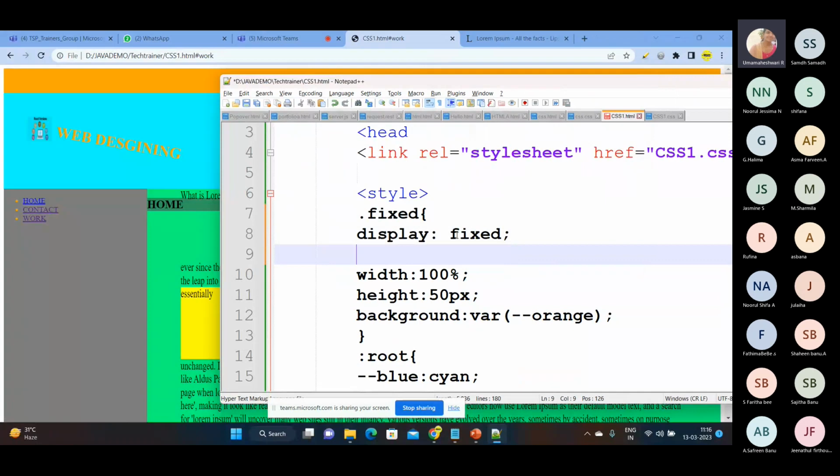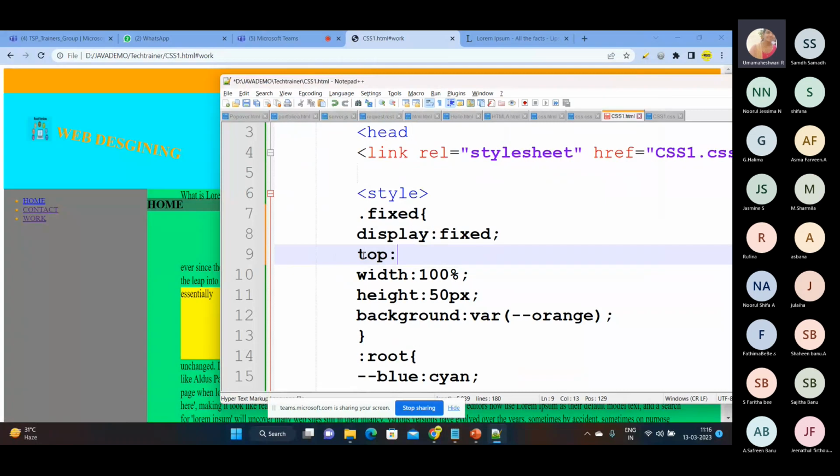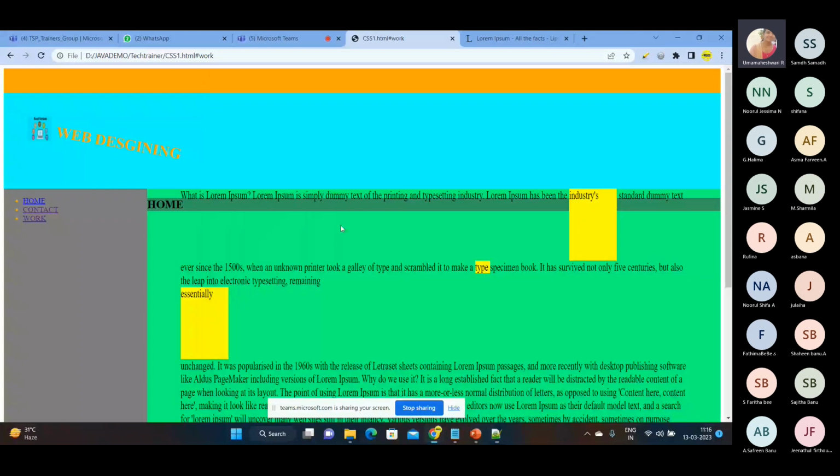And we have some special properties over here. Where it has to be placed, whether at the top, bottom, left or right, whatever it may be, you will mention it with these special properties. I need 0 pixels, so it should be at the top only, it should not move anywhere else. Okay, so let's go and refresh. If you scroll, one second.